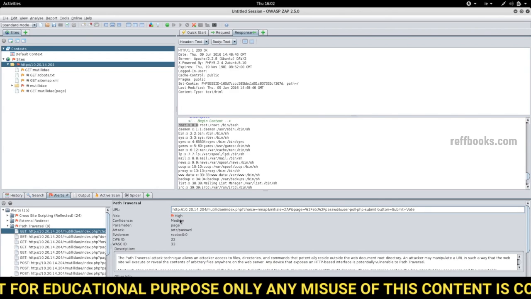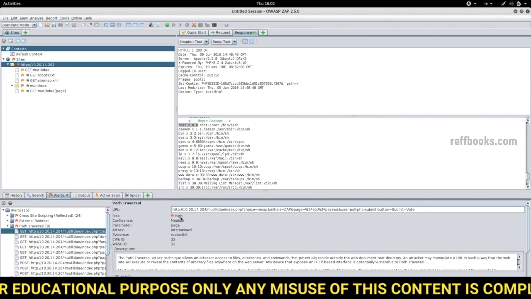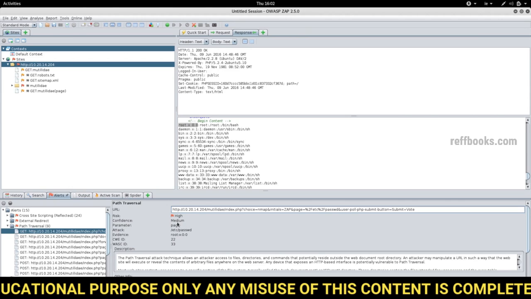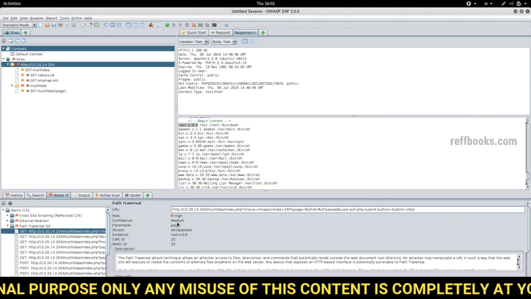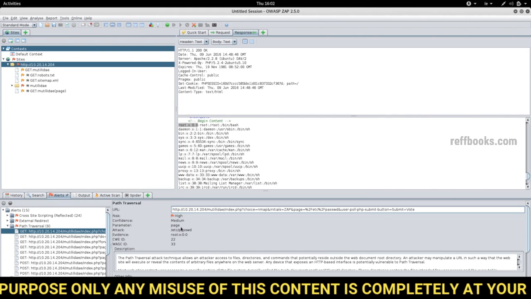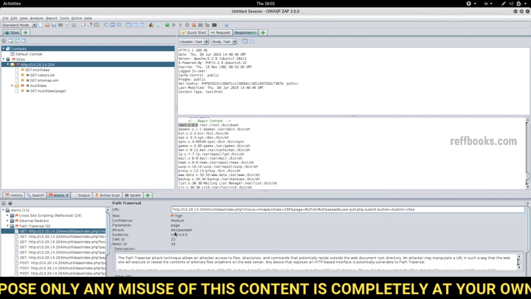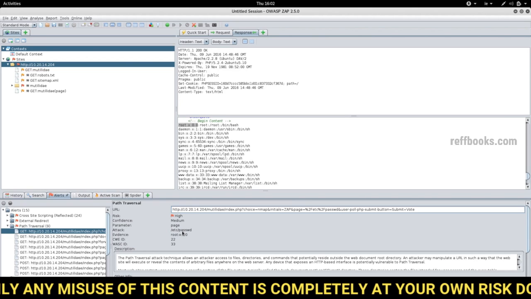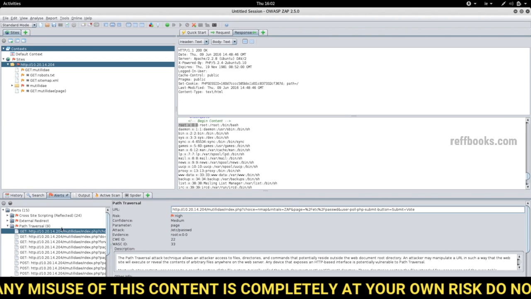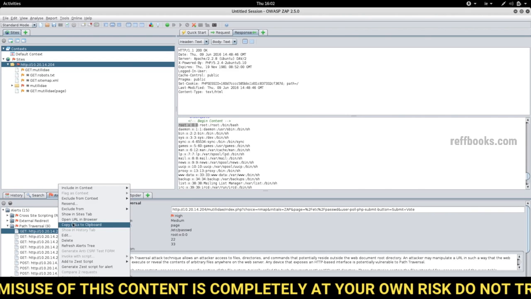In here you can see the risk of it, so this is very high. You can see the confidence, so how confident the tool is about the existence of this vulnerability. You can see that it's been injected into a page and the attack is trying to get etc passwd. So let's try and right click on this and open it in browser.